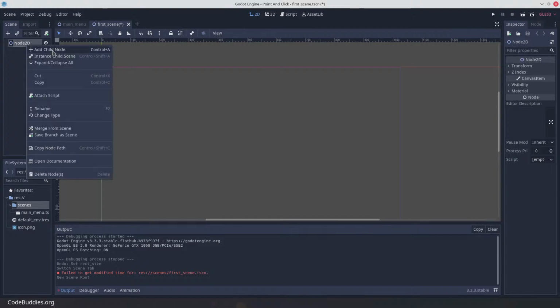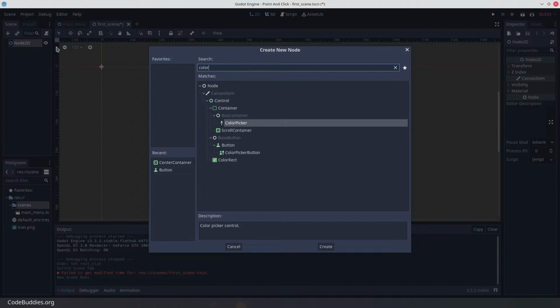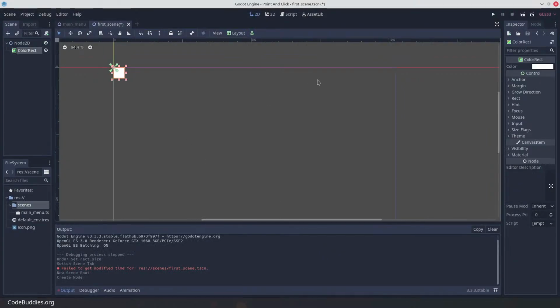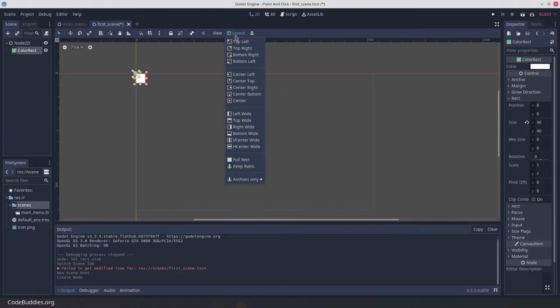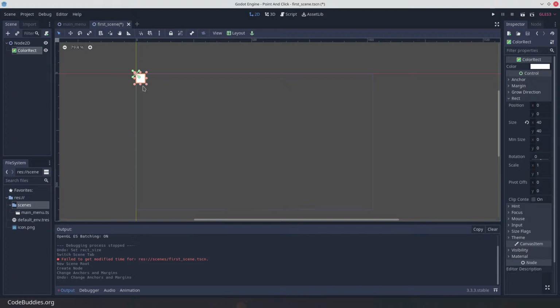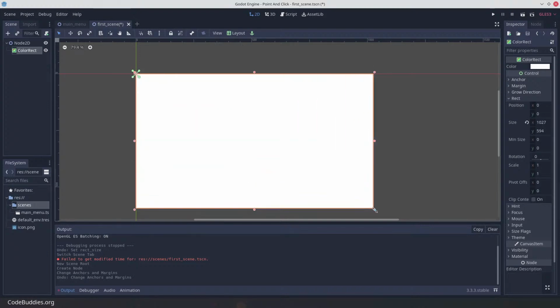And we'll add color, background color, colorful rectangle. White is fine. I'd like to fill the scene. I suppose there should be some way to do that more precisely than this.